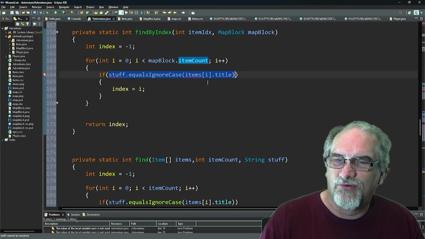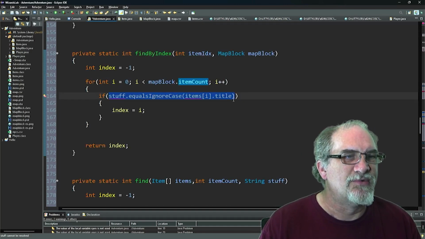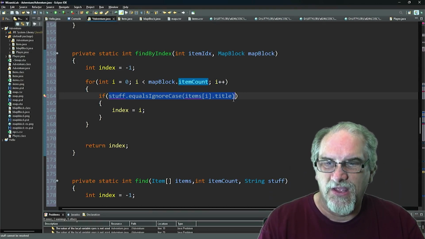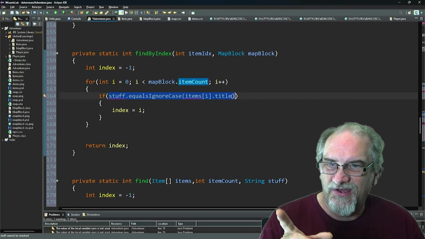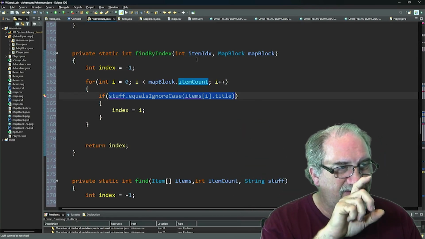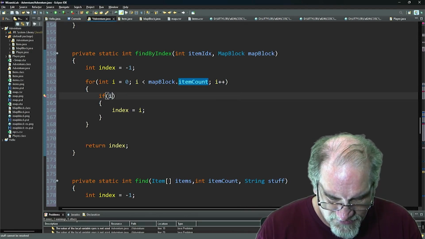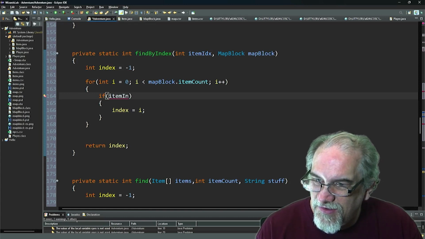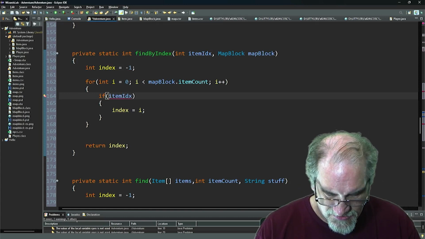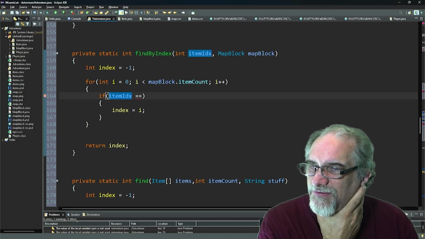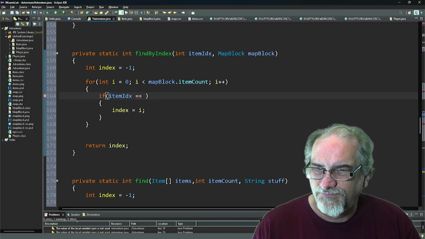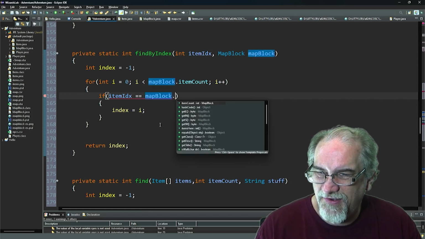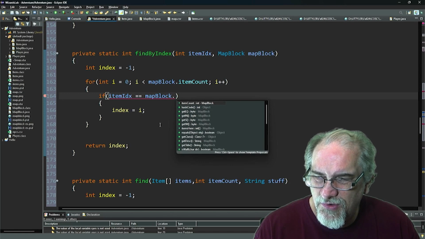So stuff equals the title. Remember, we're looking at the computer stuff now. We're not interacting with the person part. So instead of stuff, we've got the atom index. We're looking at the atom index. The X equals map block dot. What can we do?